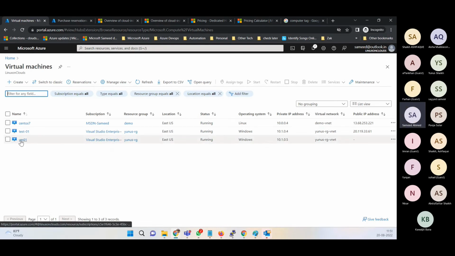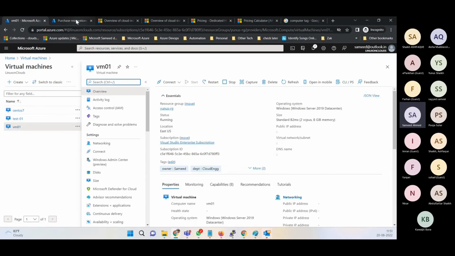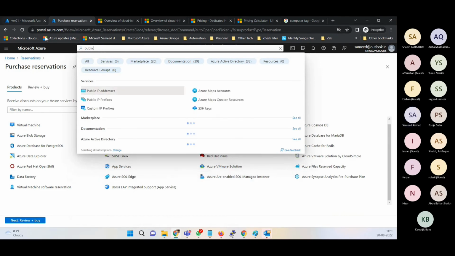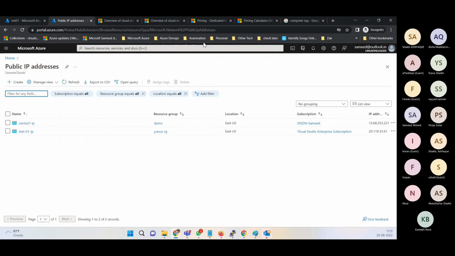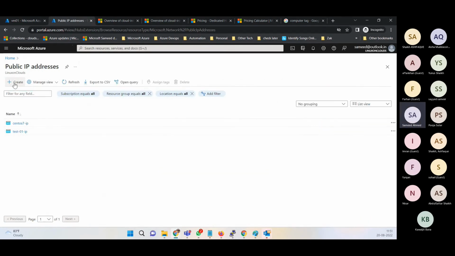So how do we apply the public IP? I'll be creating a public IP as a service first. I need to look at which region they are in and which subscription. This is in the Visual Studio subscription, and this is in the East US region. I'll create one public IP.